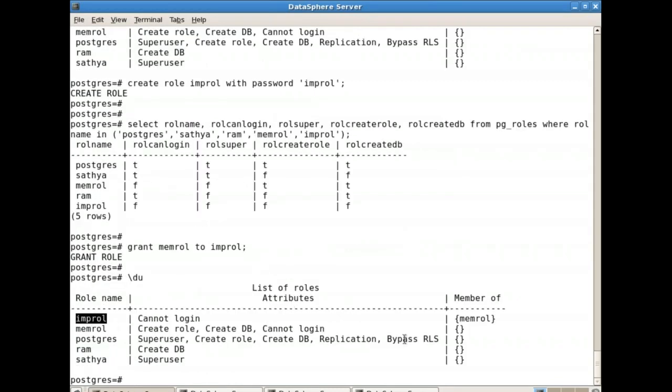So you can see imp role is having member role. Grant member role to imp role. So imp role will inherit all those permissions which are there with member role. It is going to take the permissions of member role, whichever is there, and can perform them. It can't log in and doesn't have any other permissions, but it can use all those permissions which are there with member role.